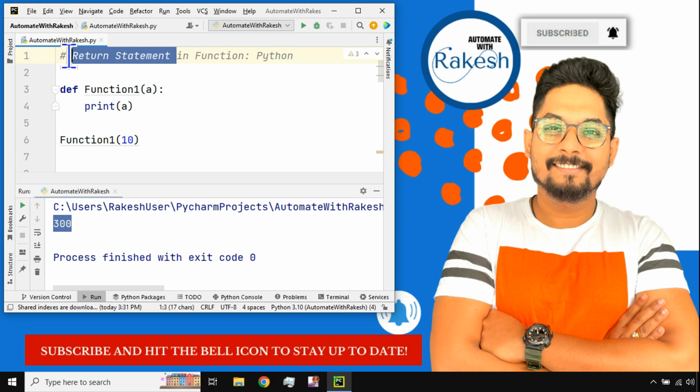Hey guys, in this video we are going to learn one more important concept around the return statement. So what is this return statement? How can that be used inside a function? We are going to learn.